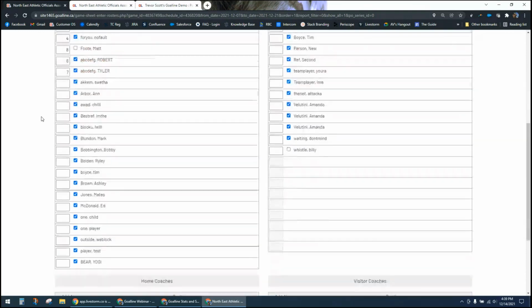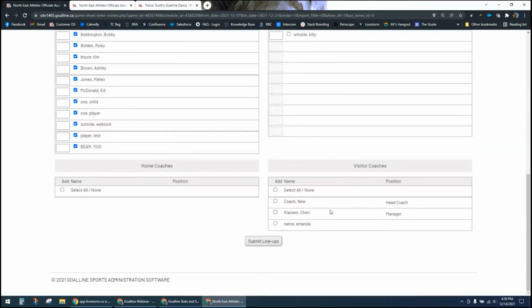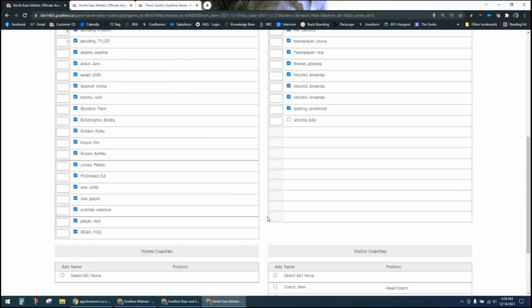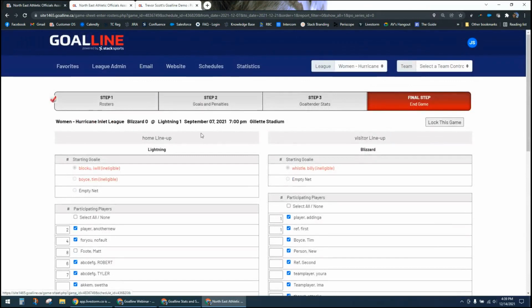So once I have my starting lineups here, I can check off if there are coaches, I can check off that they were present and whatnot as well. And then I would click to submit those lineups. And then the next thing I do is I want to report those goals and penalties.